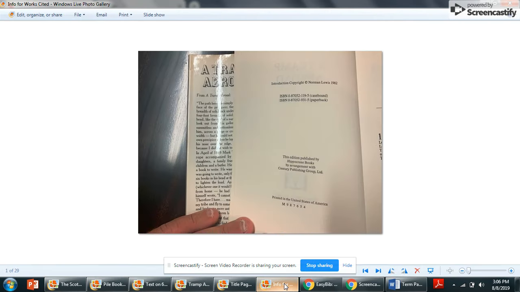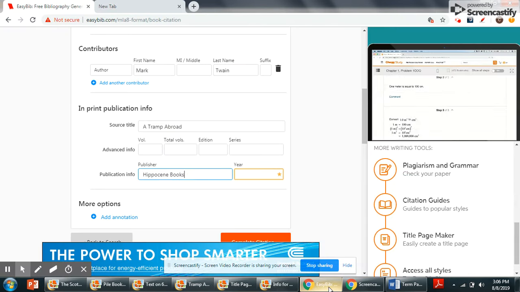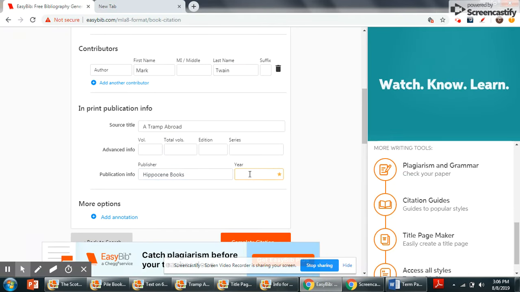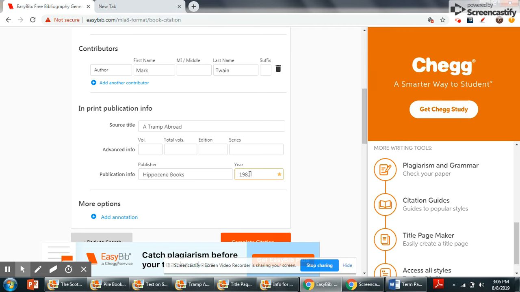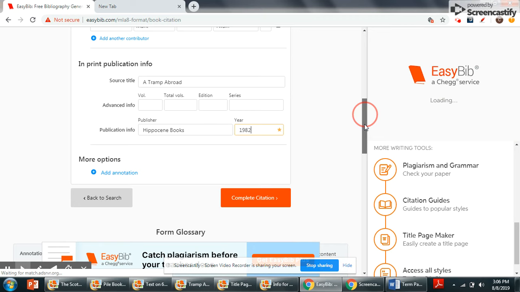and you're going to continue flipping the page, and then you will get the date. Now, this one doesn't. This book was written back in the late 1800s, but this specific edition was published 1982. So we're going to use that 1982, and we continue. That's pretty much all I need. Complete citation.